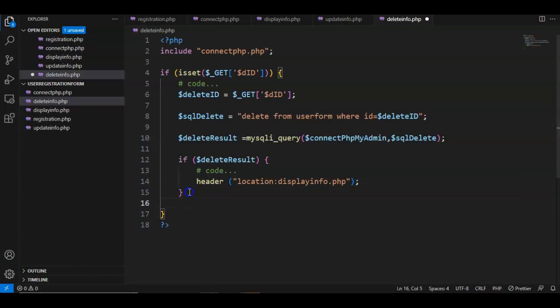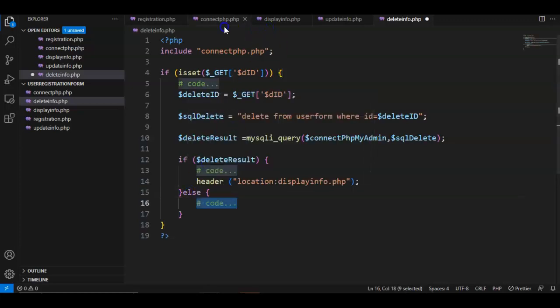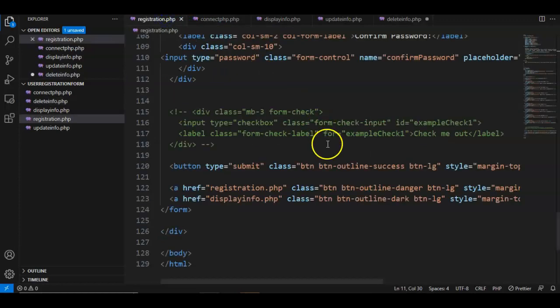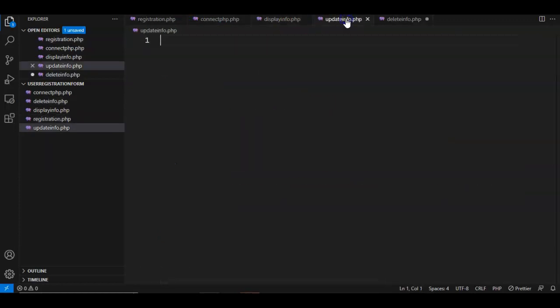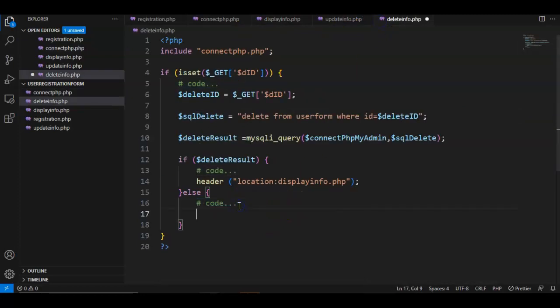If there is an error, what's going to happen? We're going to print out new information. So else, we're just going to use the same code as we have used before. The code is here, so we're going to save our time by just writing the code. Now let's test our delete button.